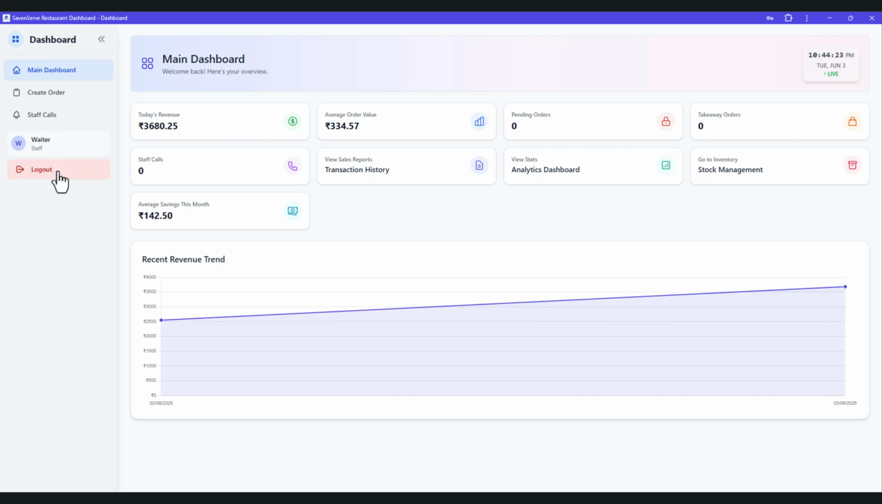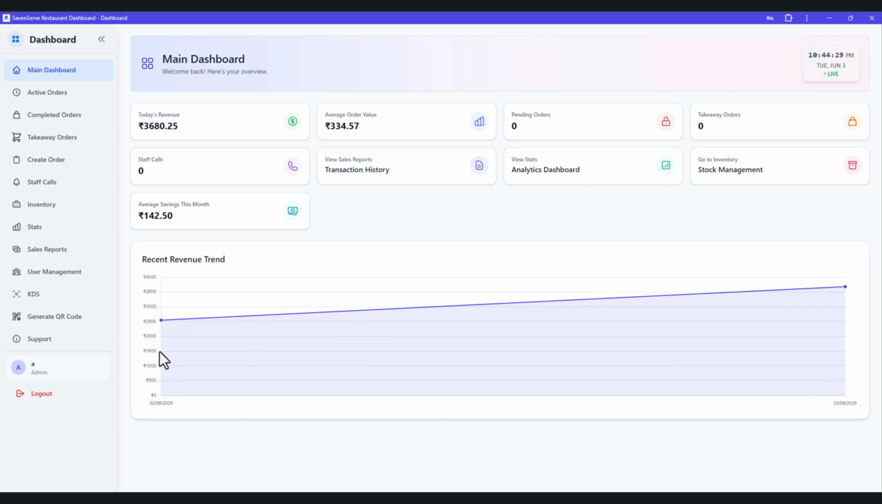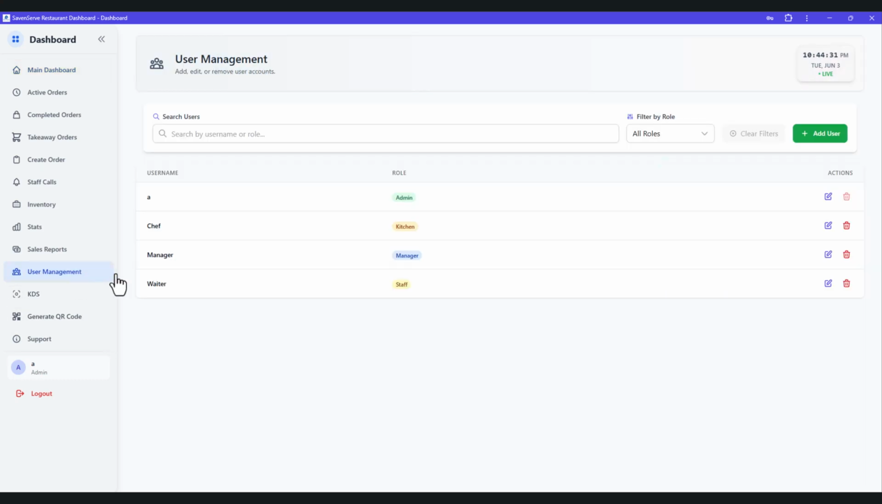Let's log in back as admin. So admin is logged in back. The last thing to be noted is that if you change the password of any of the users, they will be automatically logged out of the POS system and they have to log in again.